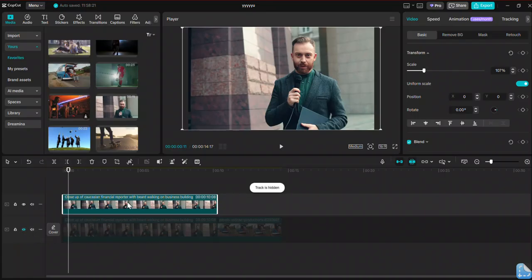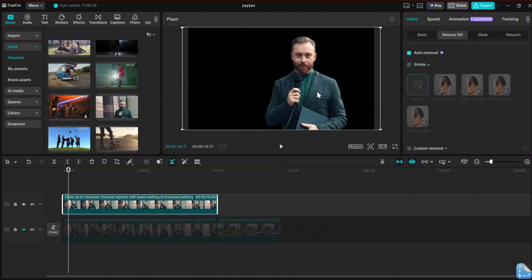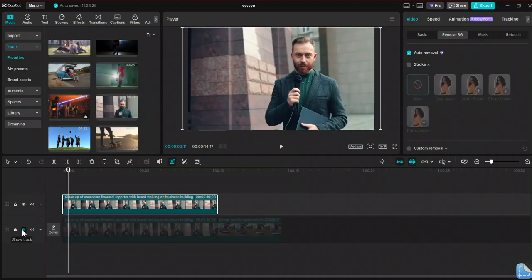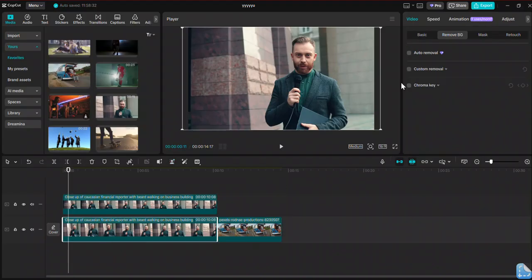After you deactivate the first clip, select the second clip and then go to remove background and tap on this auto remove button. After it's removed your background, come back and activate the first clip. After you activate the first clip, now select the first clip. So now go to basic, scroll to down and then tap on this canvas.